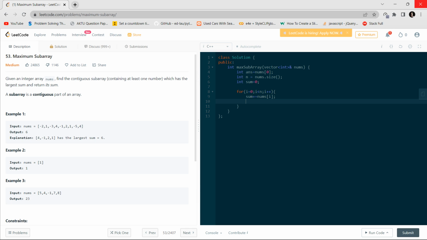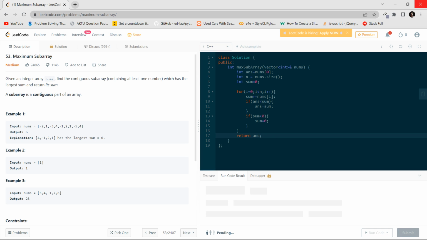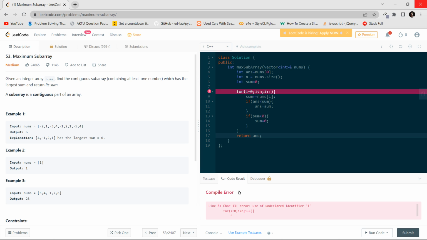Since we are comparing it with the answer, if answer is less than sum, answer is equal to sum, to find the maximum answer. If sum is less than 0, then we will reset the sum to 0, and that should do, I think. Return answer. I will just run the code once. Okay, i is not defined, sorry.